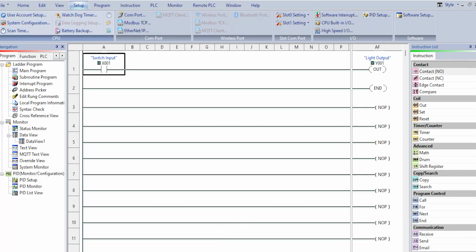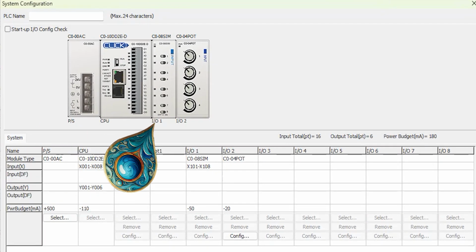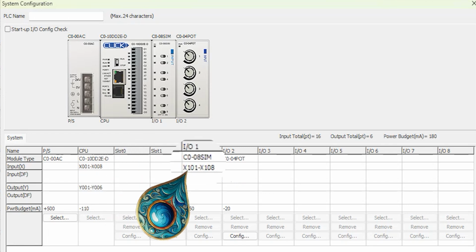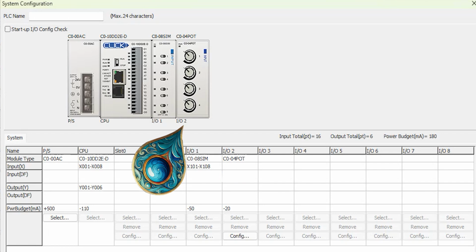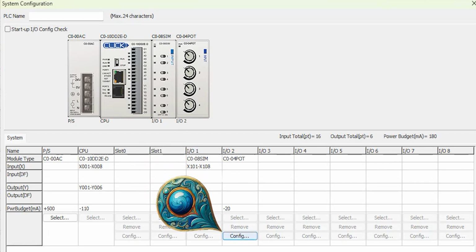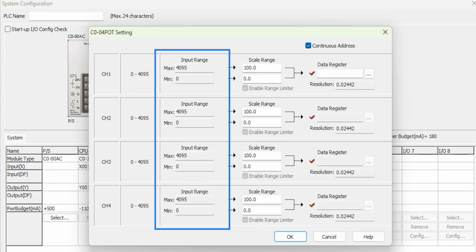In the system configuration, we see our discrete input sim module in the IO1 position, and we can see its IO addressing right here. In the IO2 position, we have our analog input simulator. Click config to set up this module. For each channel, we see an input range of 0 to 4095, so we know that these are 12-bit inputs.